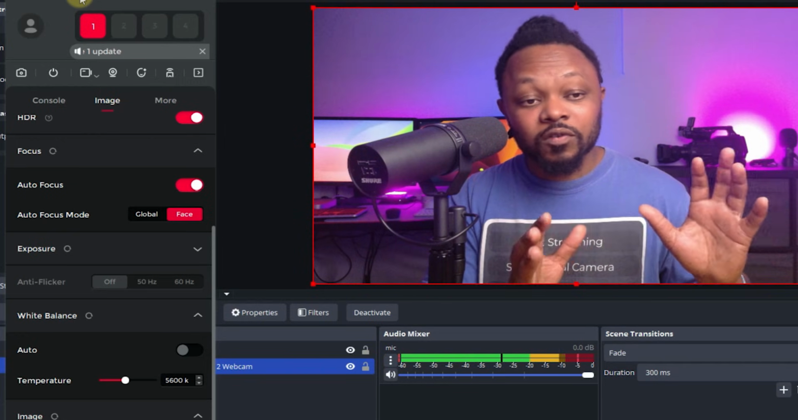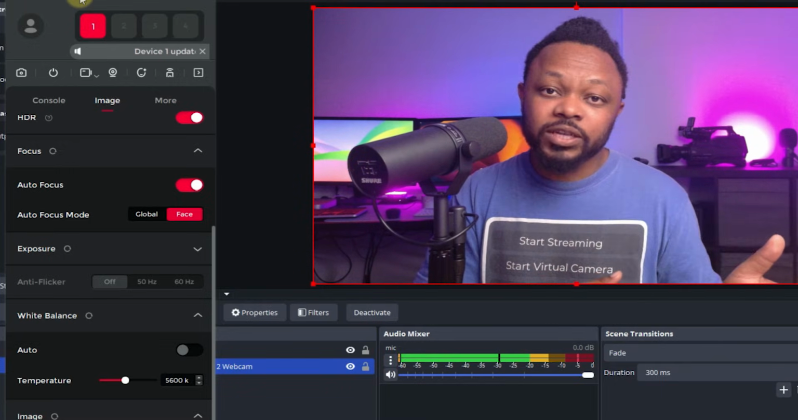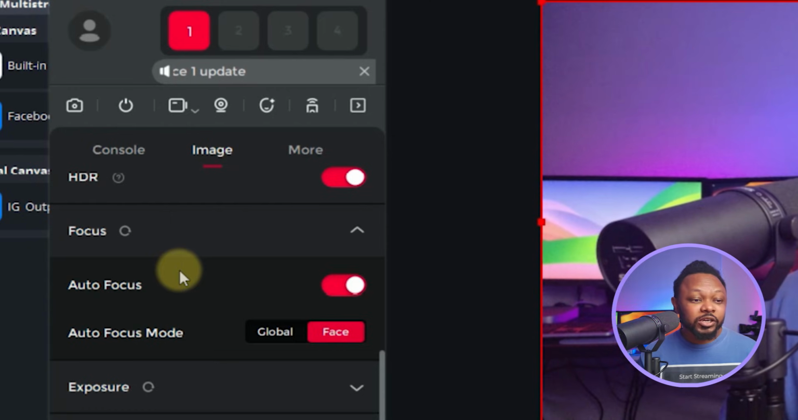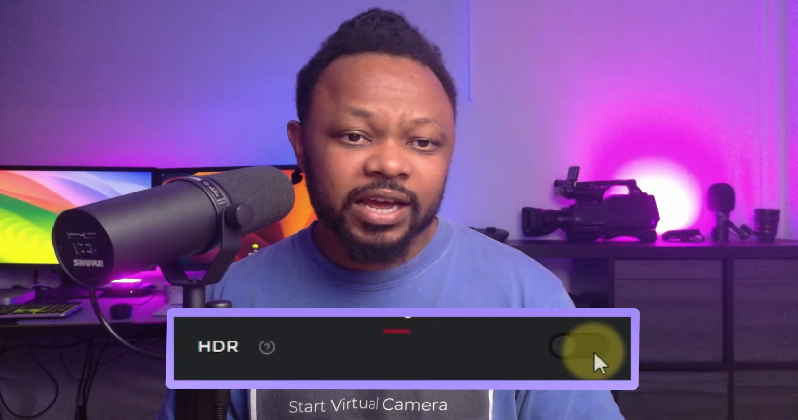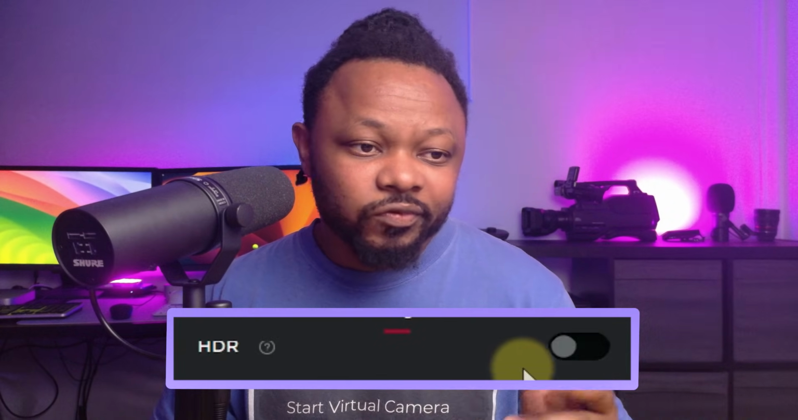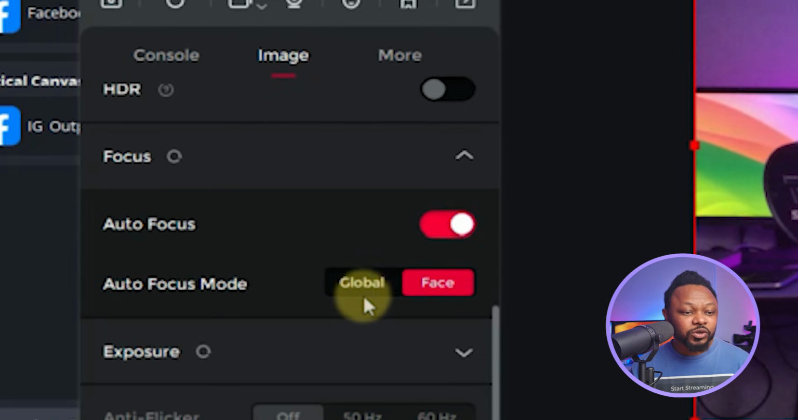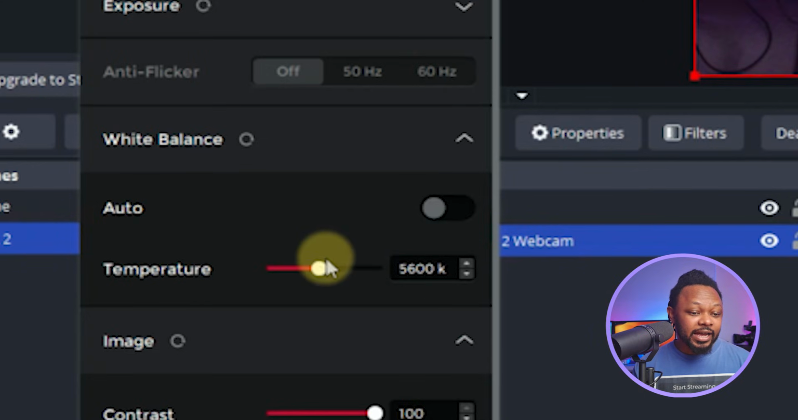What's good about the software is that after you have tweaked it, the settings are saved into the camera, so next time you use the camera, the settings will be there. Now I'm gonna show you some of the key settings that will make it look good. HDR usually helps with the exposure, so you don't get harsh lighting, but even if I turn it off, you can see there's no big difference. If you can, feel free to turn it on. Make sure autofocus is turned on. If you're doing talking head videos, set it on face, because that way it's gonna track your face. For the color temperature, I set it to my key light, which is 5600 Kelvin.